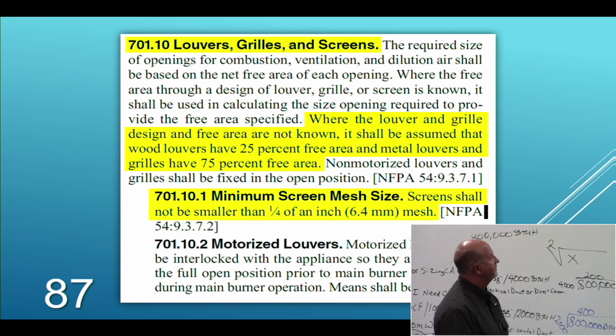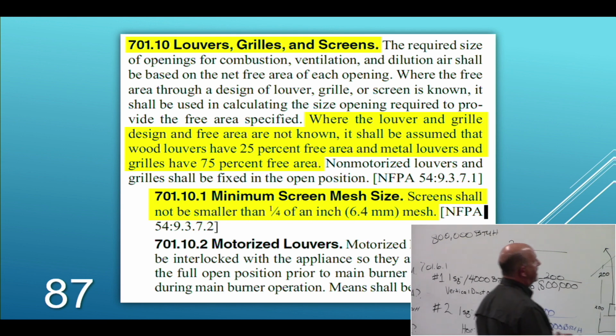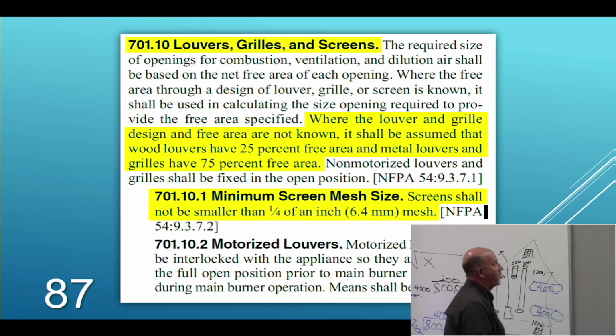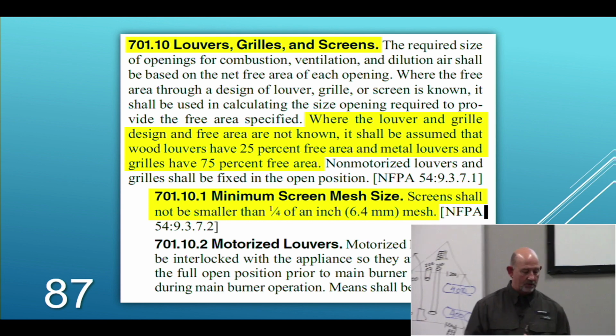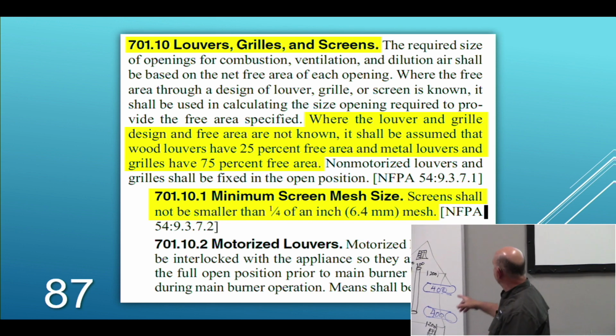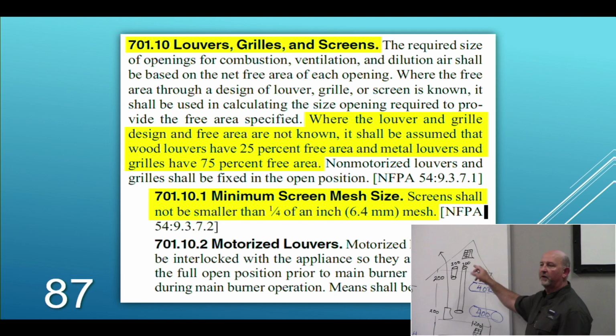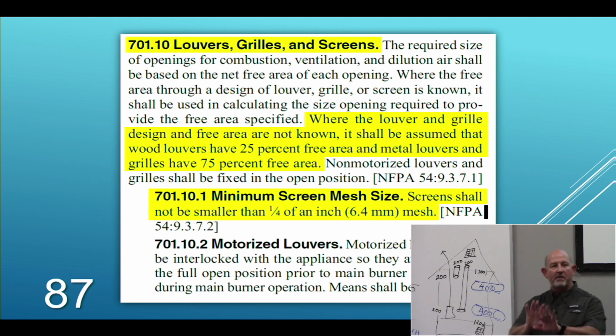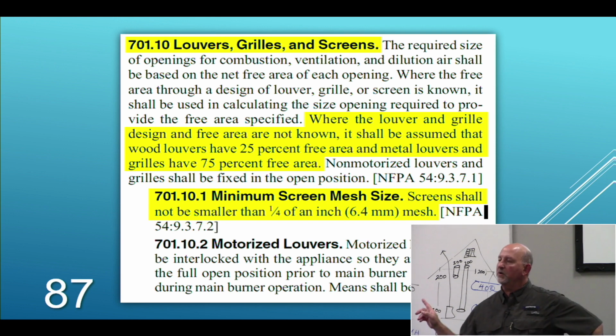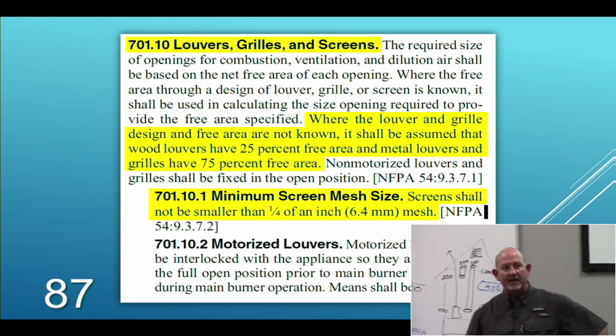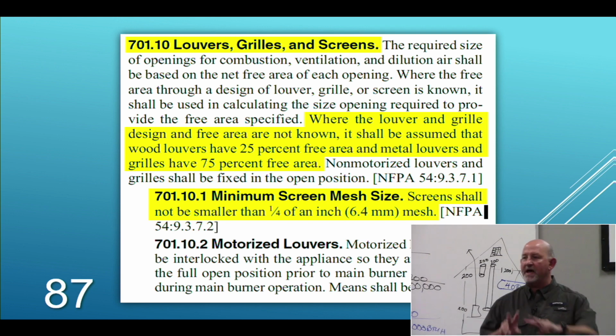Down below that, minimum screen mesh size. Screen shall not be smaller than 1/4 of an inch mesh. So look up here. On these vented attics and these vented crawl spaces, it's common for the builder to put mesh over that to keep the bugs, bats, rats, and squirrels out. So what the code is telling us, because we're getting our combustion air from there, is that screen mesh cannot be any smaller than what? 1/4 inch. That means 1/4 inch at least by 1/4 inch at least.